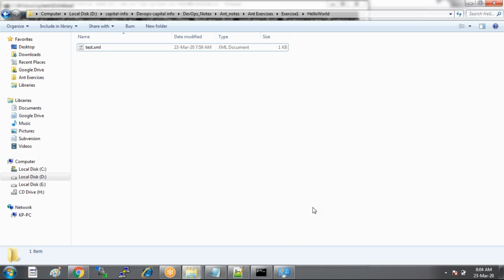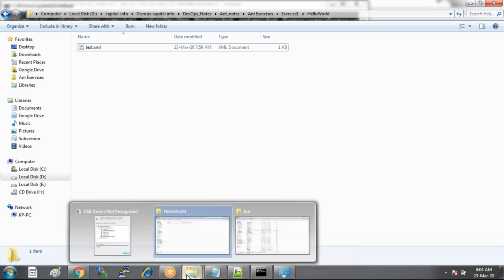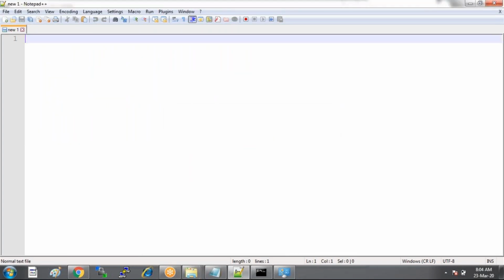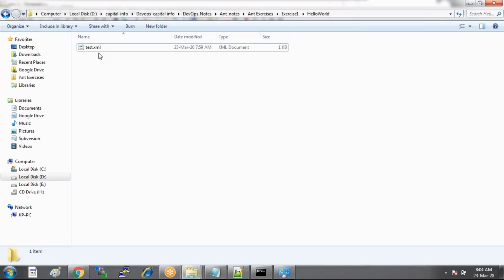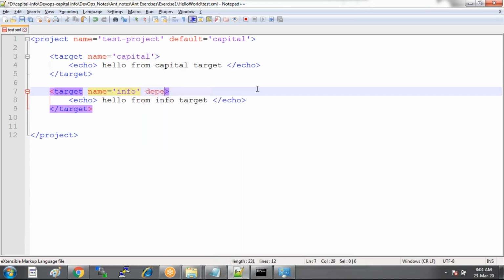Now, moving back to your script. Just one second. Open that file again. Okay. But can I run the info target also? As of now, we are running only one target, which is the capital target. How can I run the other target? Yes, we can run multiple targets. How is that possible? That is possible with the help of, let's say, depends.